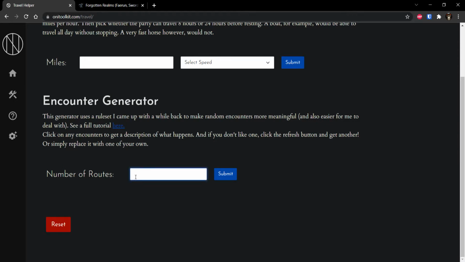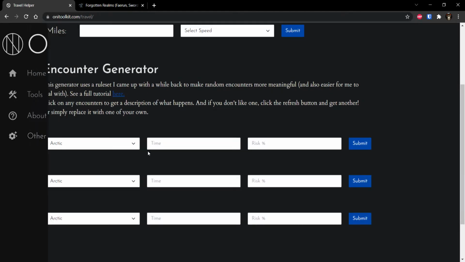In number of routes, we would put 3, and this gives me 3 rows of inputs, one for each route. Now let's go through these inputs and see what they mean. This one here is the environment that they cover. This is pretty standard to the 5e rules, except for this one that I added if your players are traveling on a boat. This next one is pretty self-explanatory. This is just the number of days that your players spend on said route.